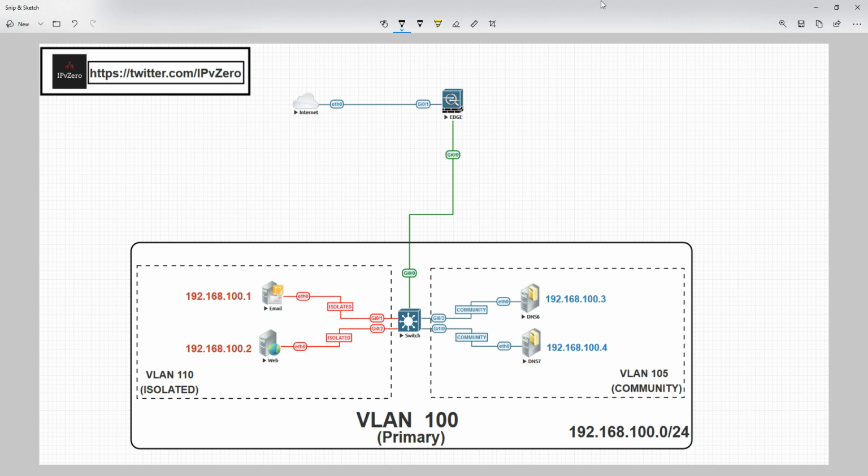So let's say we've got a public email server, okay? There's no real reason for that to talk to any other server. We just want that to be isolated on its own, so we've put that in the isolated private VLAN. Same with the web server. It doesn't need to talk to anything else but itself effectively, so we've got that in the isolated VLAN. That means the email and web server cannot talk to each other, okay?